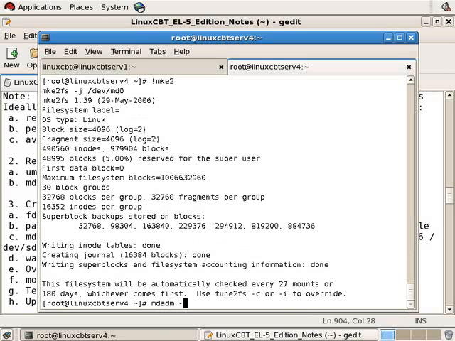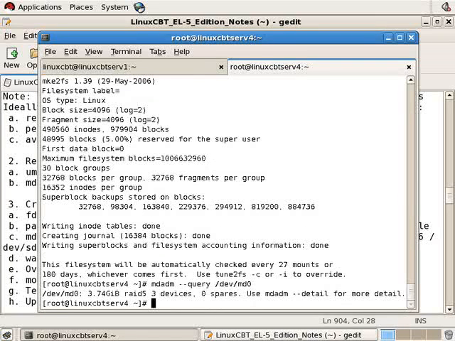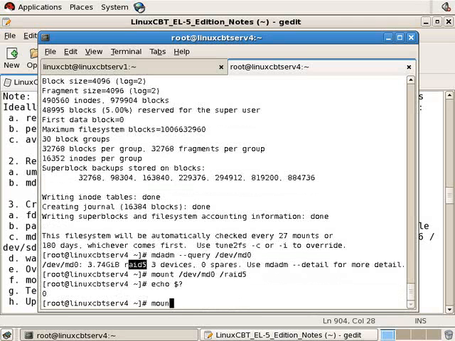mdadm query /dev/md0 describes the RAID partition. In this case, it's 2/3, or 2 of the 3 partitions included. Roughly 4 gigabytes of 6 gigabytes, or 2/3, 4 of 6. So here it is, it's available, it's RAID 5, and now that we have a file system on it, we're free to mount it. Let's mount /dev/md0 at /raid5, echo the exit status, execute mount, and then grep md0, and there it is.